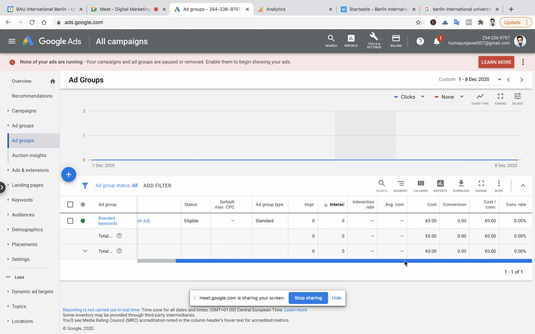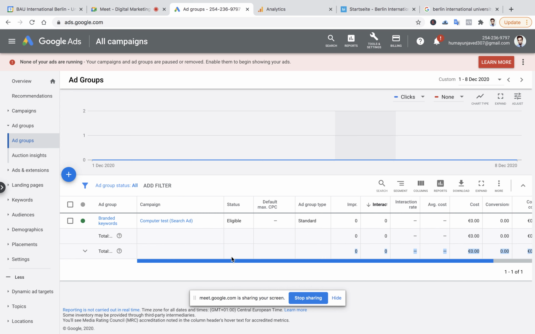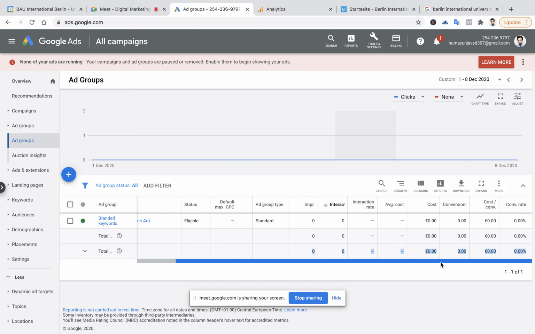So as you know now, for measuring a campaign's success, the core important thing is for sure your quality score that is given by Google, and then your impressions, your interaction rate, your cost per conversion. These are the things with which you can measure the success of the campaign.